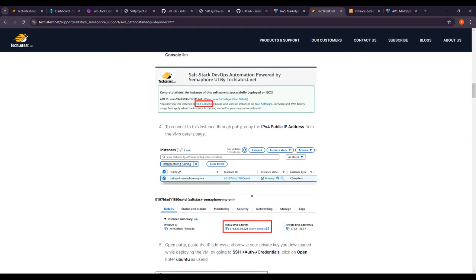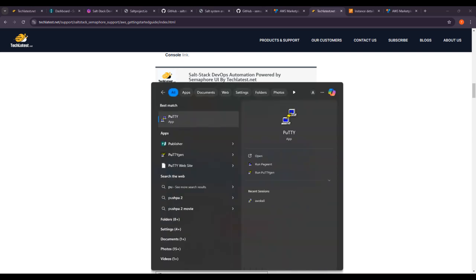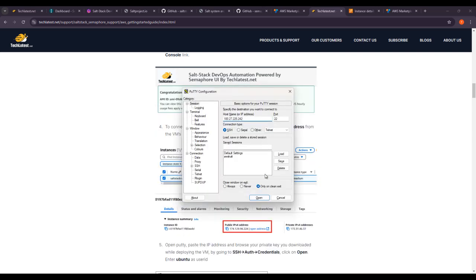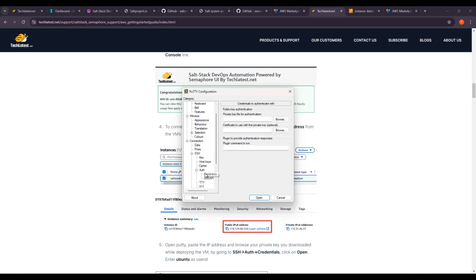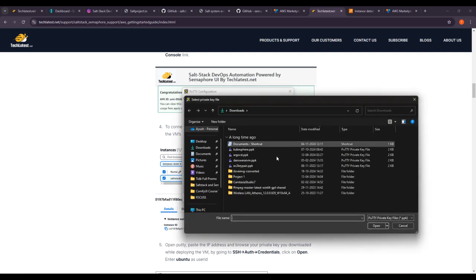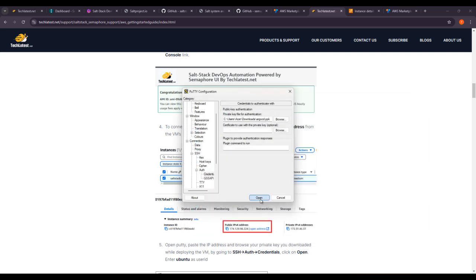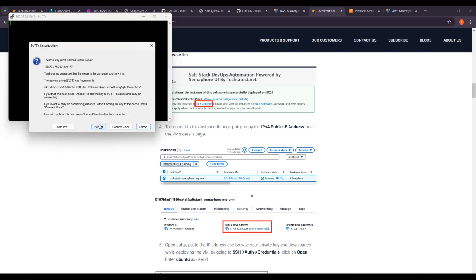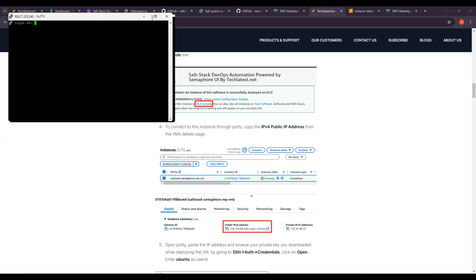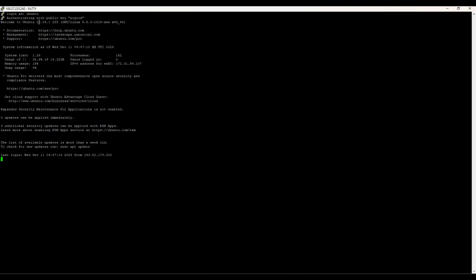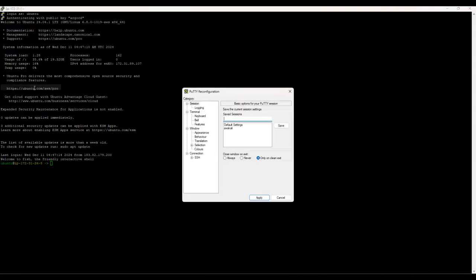open PuTTY. Then paste the IP address here, then click on SSH, then click on Auth, then click on Credentials, then browse to your private key. So basically our Argo CD key is my private key. Then open it and click on the open button and accept these terms. Then you can see login as Ubuntu here. And here you can see the message already authenticating with public key Argo CD. You can change the settings and maximize it.